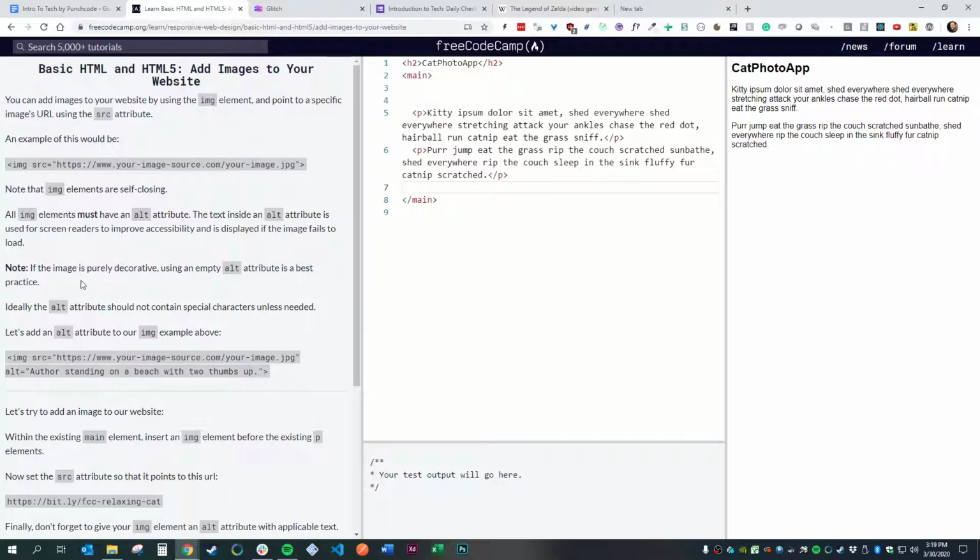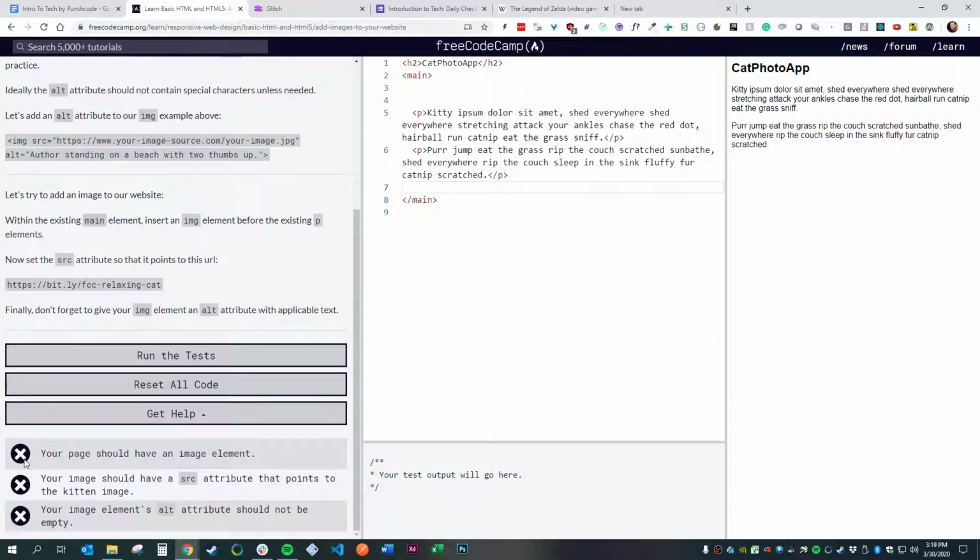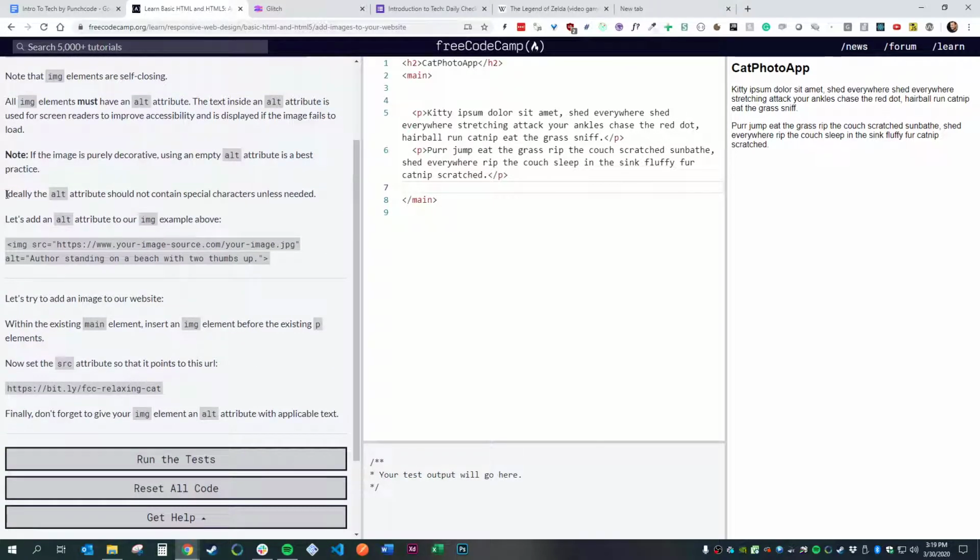And it says, note if the image is purely decorative, using an empty alt attribute is a best practice. So like for these images down here, these icons, they actually did use an alt element, which is test failed, but you might not have needed to because it says, for icons with a label, you don't need the alt tag. That's what they're saying. Okay. The alt attribute should not contain special characters unless needed. That's because it'll screw up screen readers if you have funky characters in there. That's fine. That's not what we're going to do.